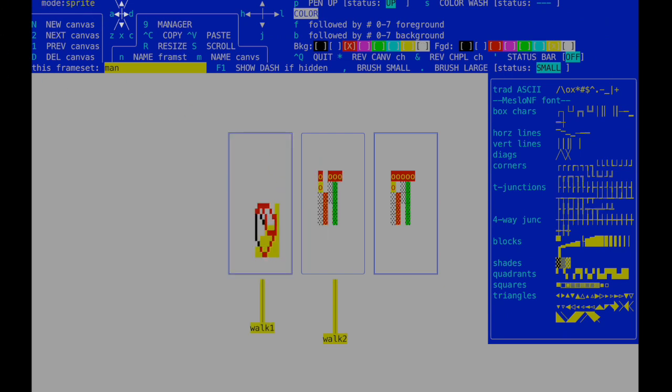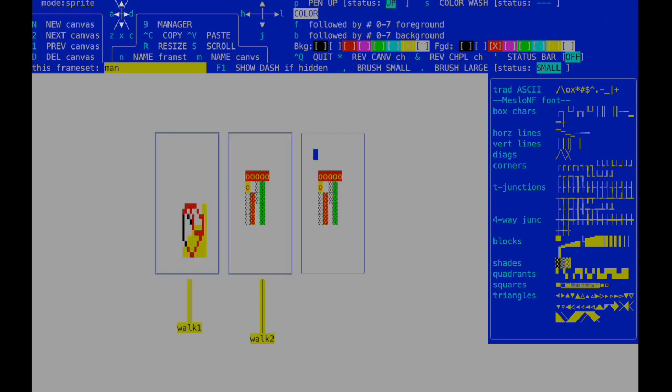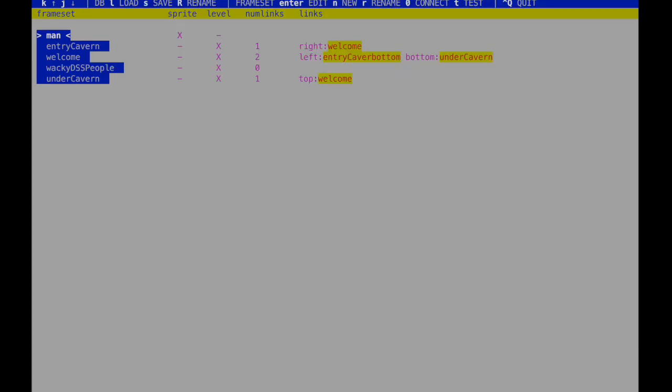So the difference is this is still a frame set, but the frame set that's in sprite mode can have multiple canvases. So now I'm going to show you what it means to not have multiple canvases. It's this thing here. This is a sprite. Man's a sprite. So I can add as many canvases as I want, because the idea is I have frames of animation, and then I can select between them to get like an animated man kind of thing.